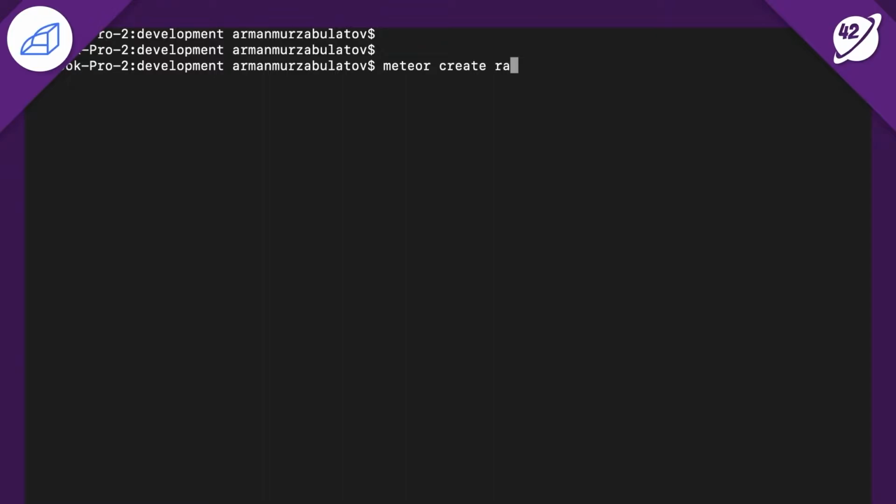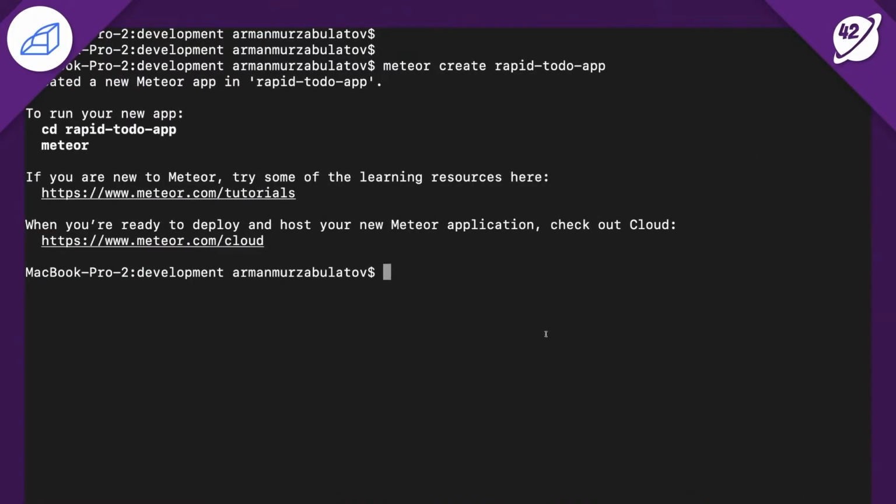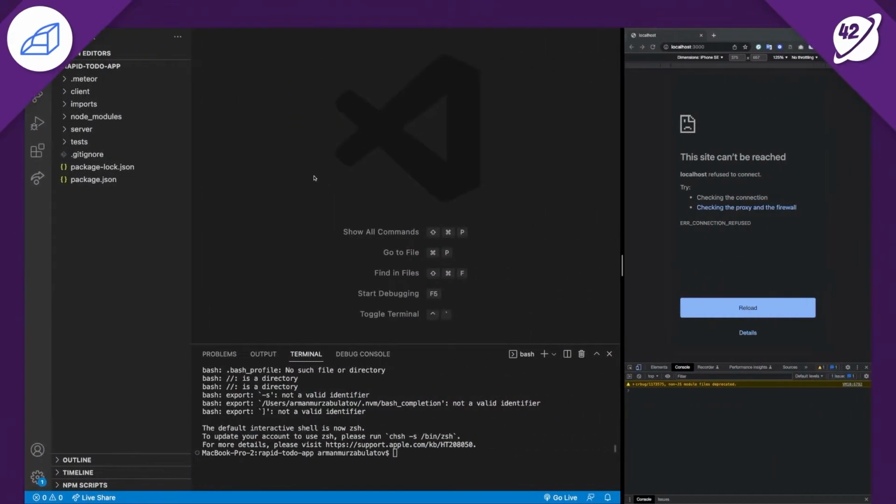For example, we can call it Rapid to-do app. That's it. This command would generate, and by default, it would use React for the templating. Our app is generated, and we can open it in VS Code. It would have the following structure.